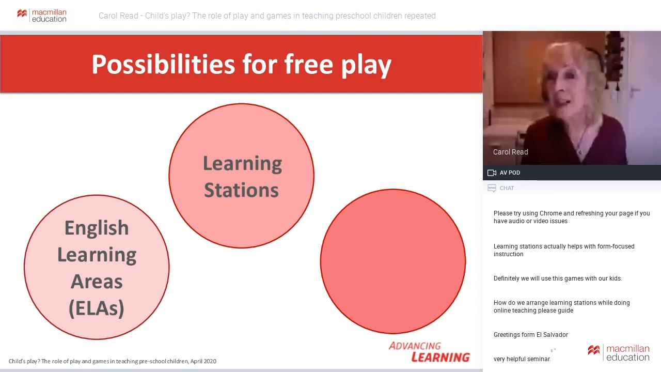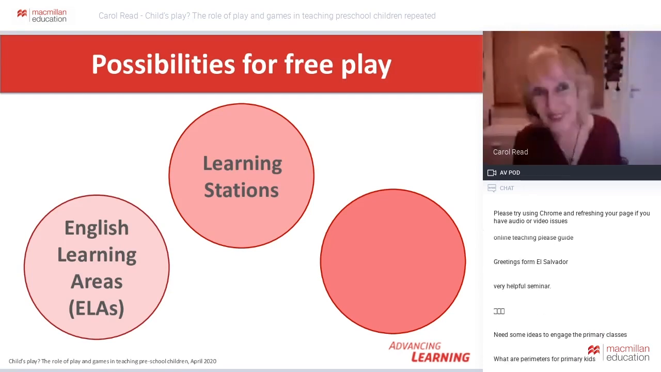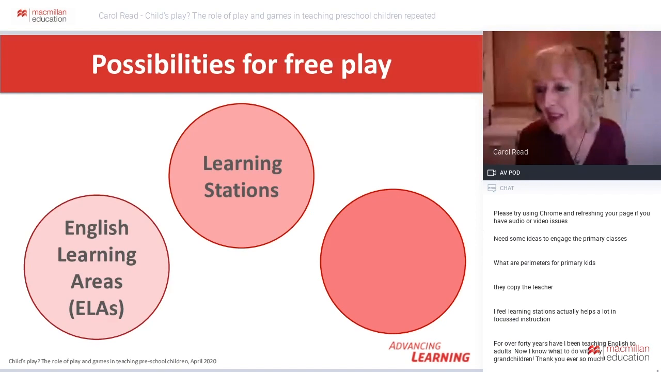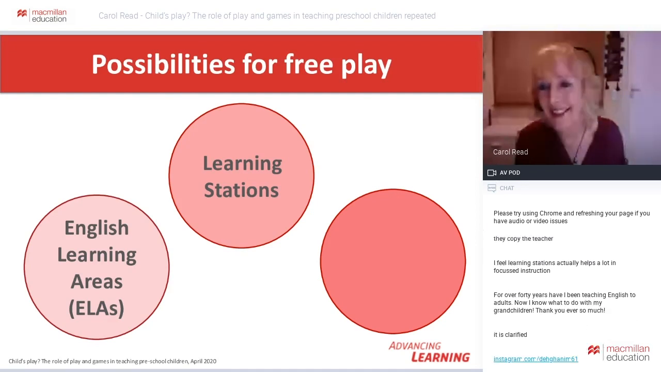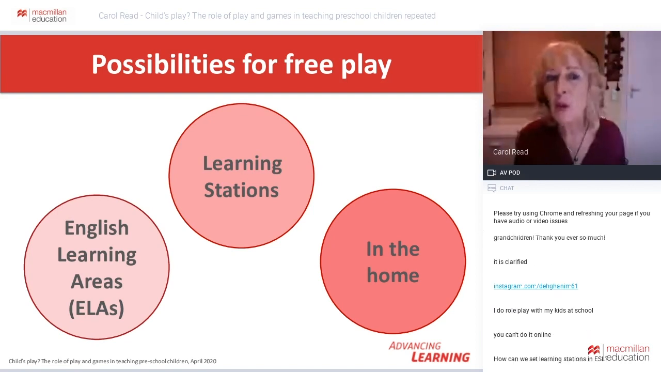Well, of course, at the moment, it's all very well to talk about English learning areas and learning stations, but we can't do any of that at the moment because we're not at school and we're working online. And so this, I think, is an opportunity for the third option here. And the third option is actually in the home. And so this is an opportunity for us to communicate with parents at home.